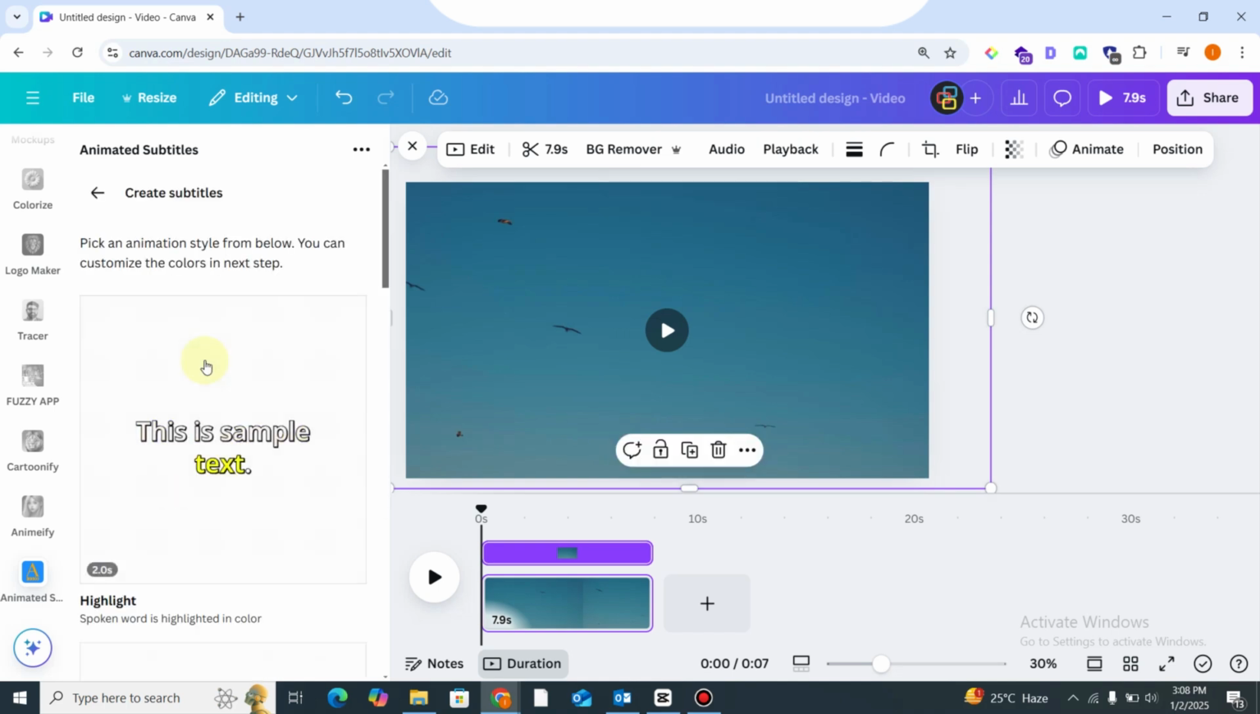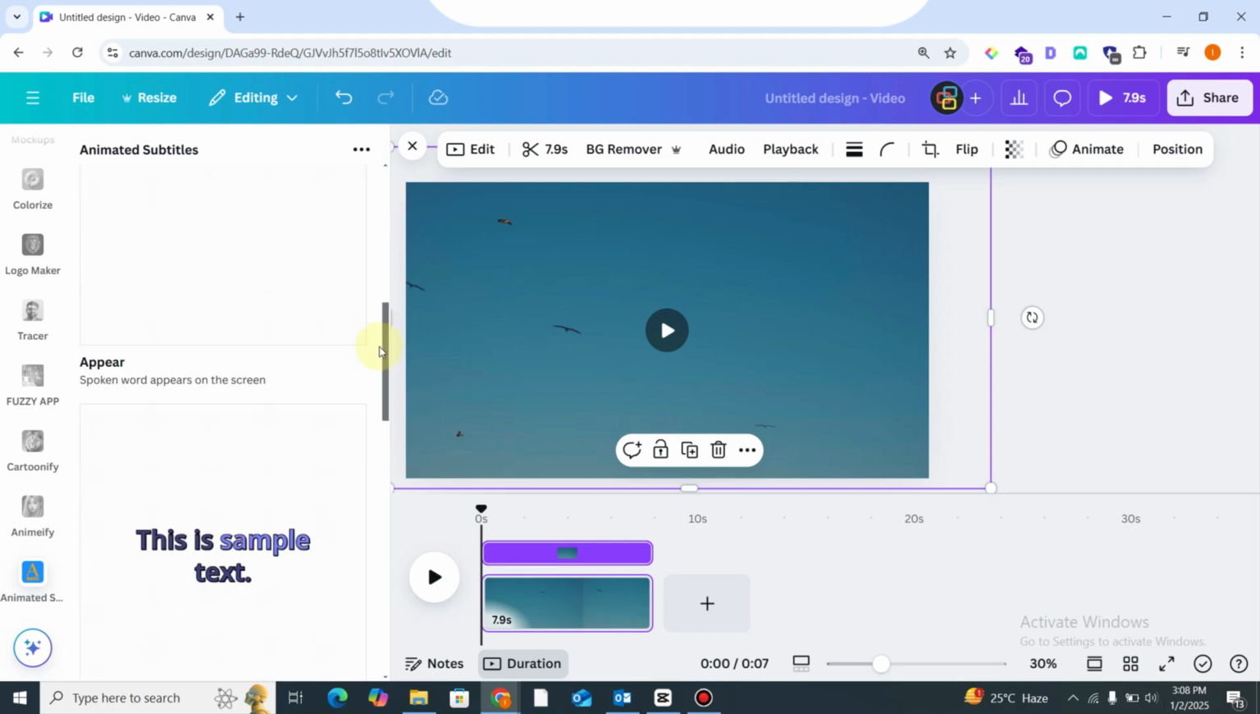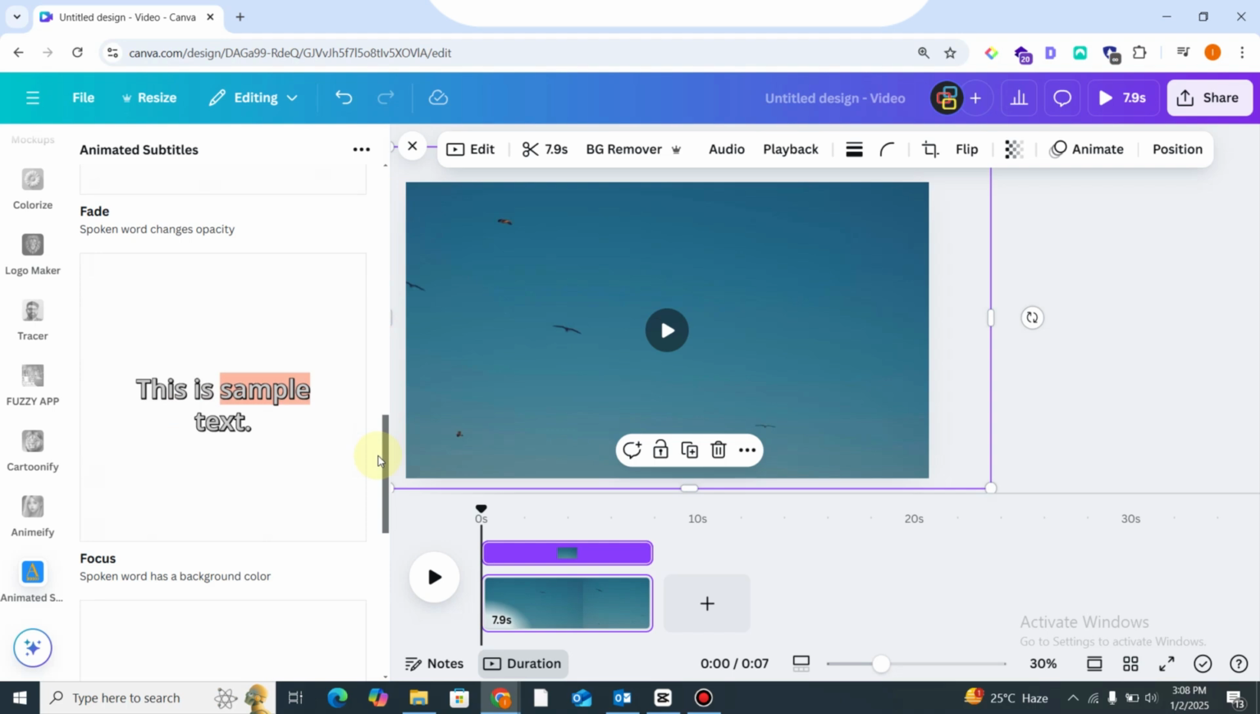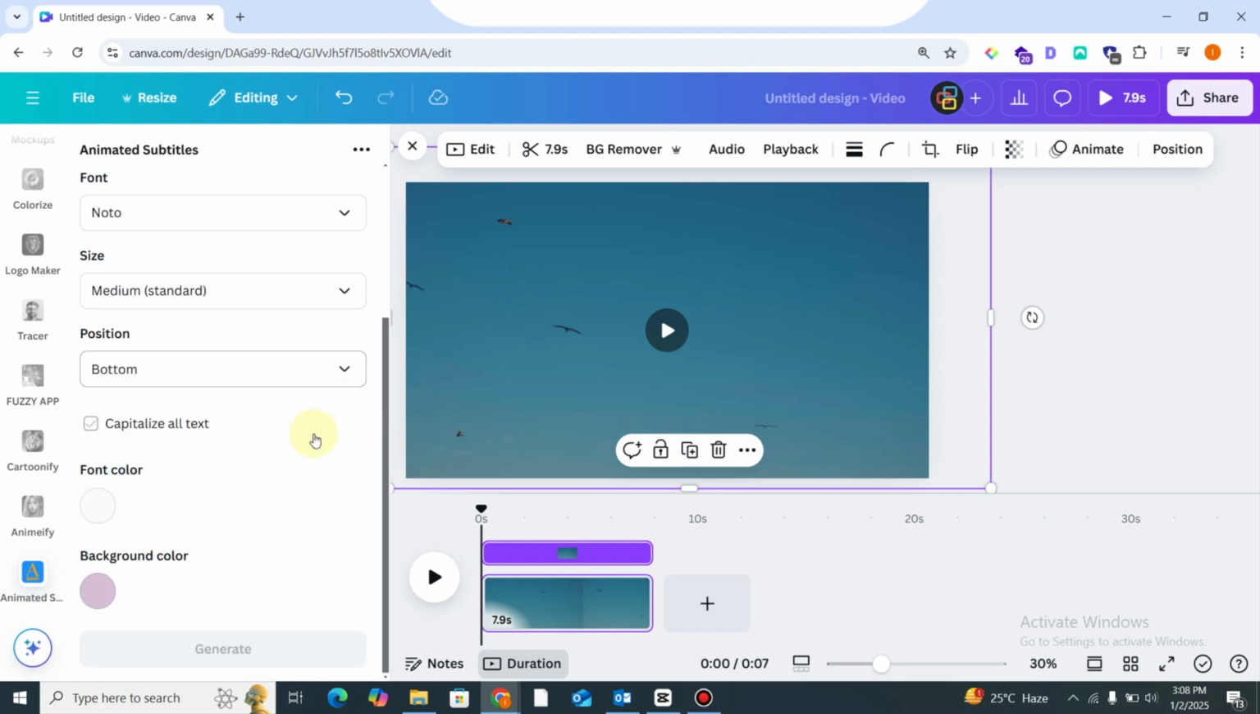Once your subtitles are ready, you can customize them. Canva provides several style options to suit your video. After selecting a style, you can adjust the font, size, position, and color to match your branding or aesthetic preferences. When you're happy with the customization, click Generate.